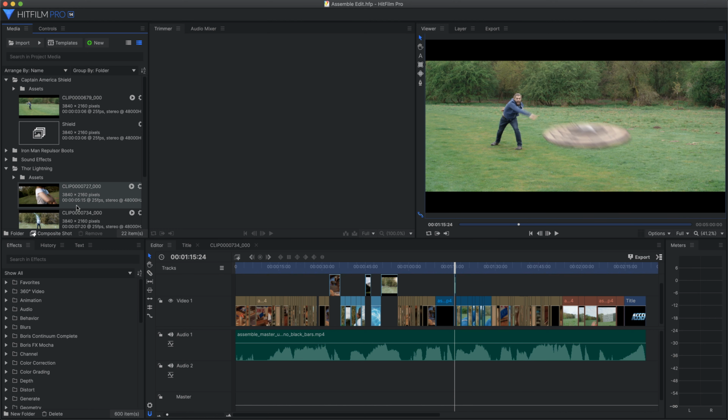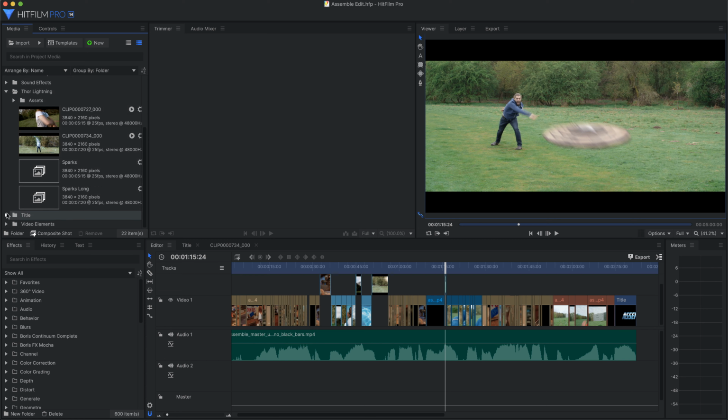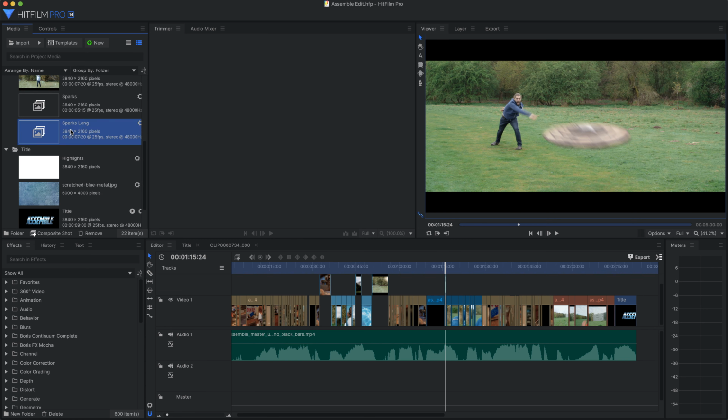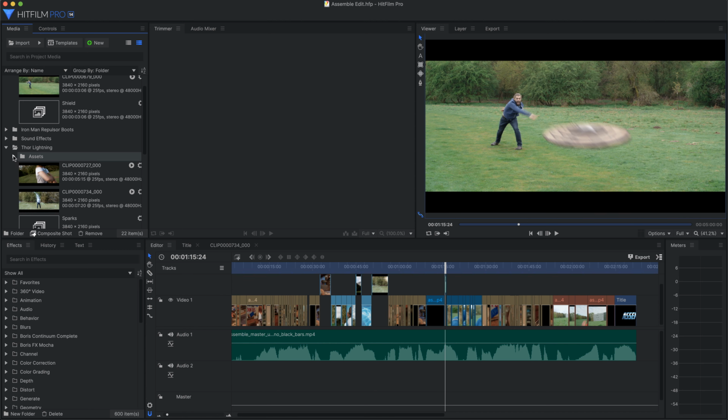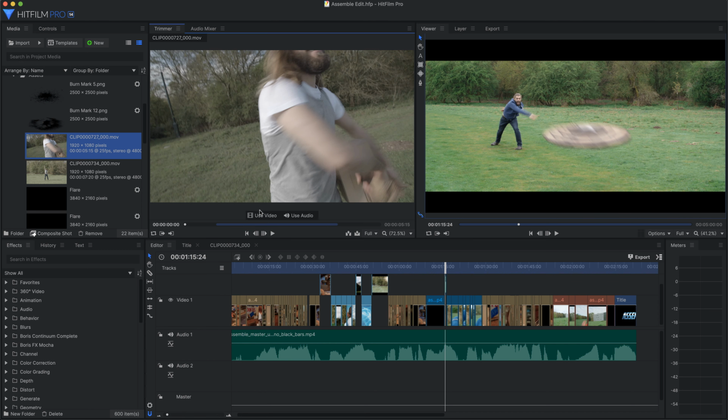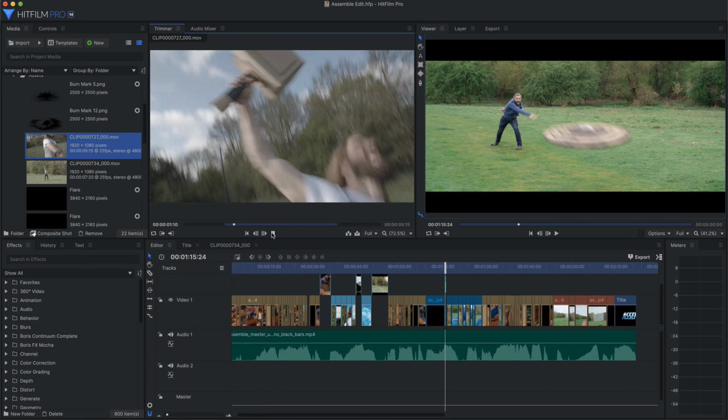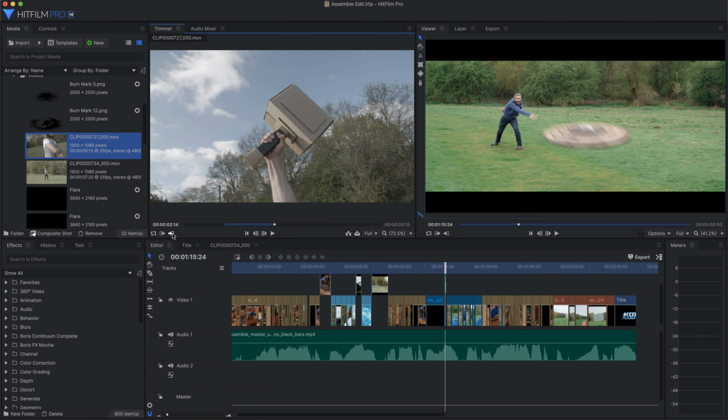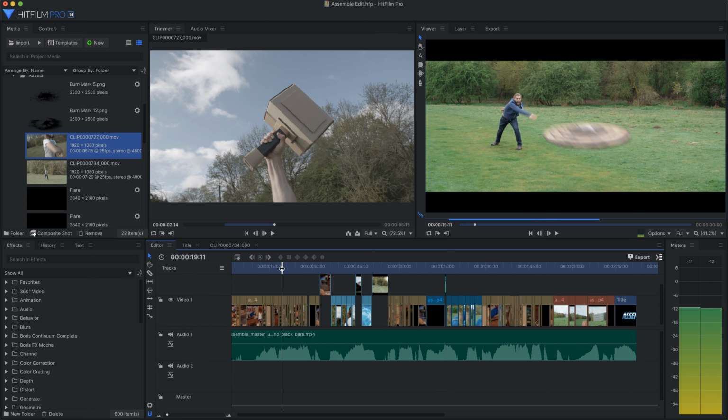The Media panel is where we import any media we need. Video, audio, images, 3D models, and motion tracking data can be imported. It is also where we store assets created in HitFilm, such as composite shots, templates, and planes. We can preview media in the trimmer, set in and out points to select the portion we need, then insert or overlay it onto the timeline. And of course, the viewer shows the contents of our timeline for playback.